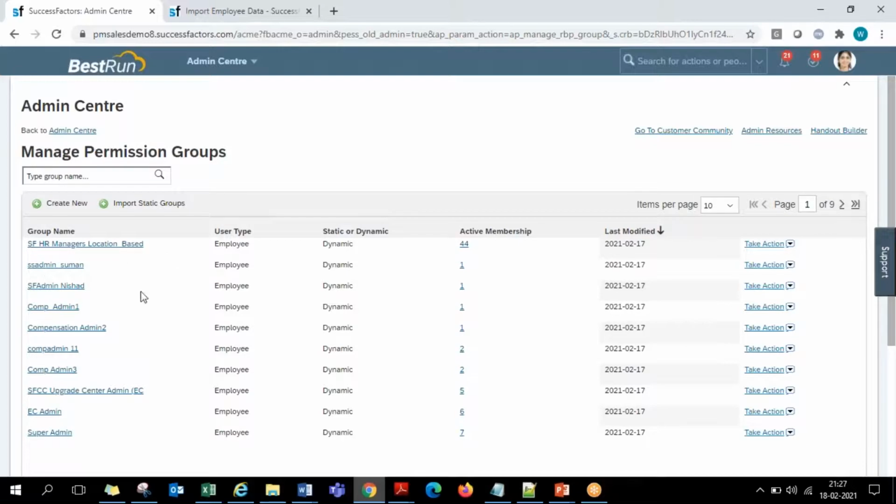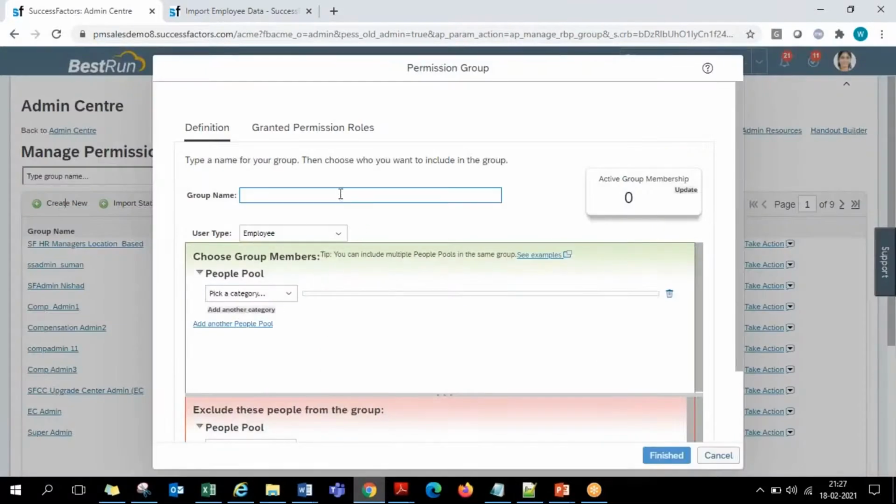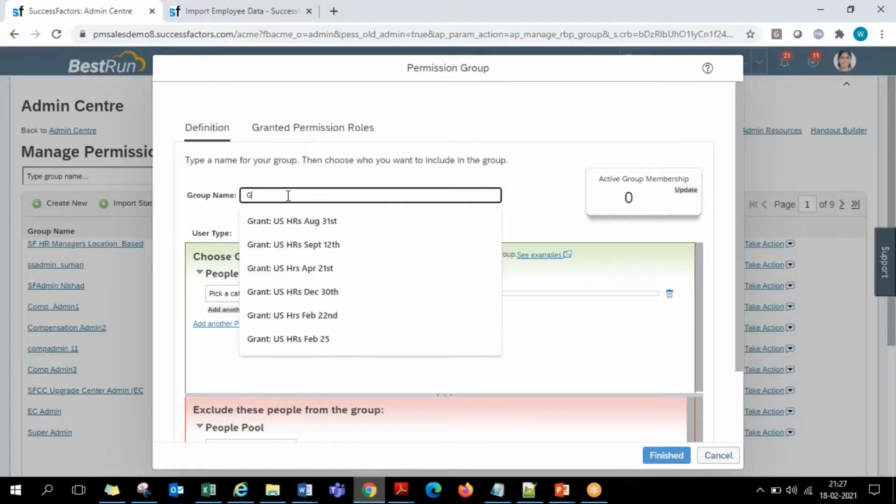So this is how the Manage Permission Groups page looks like, in which the existing groups are appearing, whereas in real time you don't have all this. You have to start creating a new group by clicking the Create New Group button. This is how a group creation window looks like. A pop-up comes up, and you are required to start giving a group name. I just want to give it as US HRs as a group. That's a granting group.